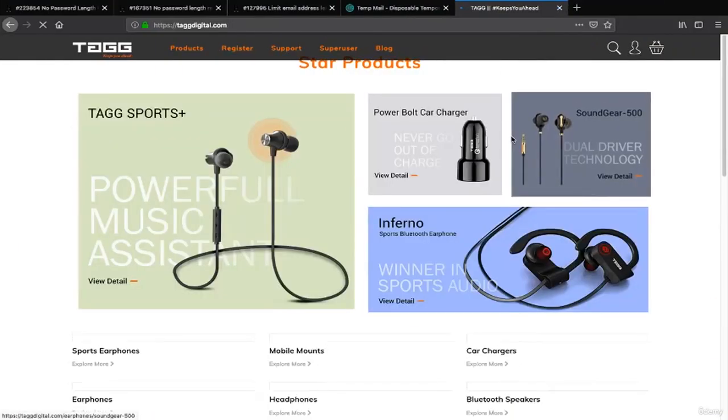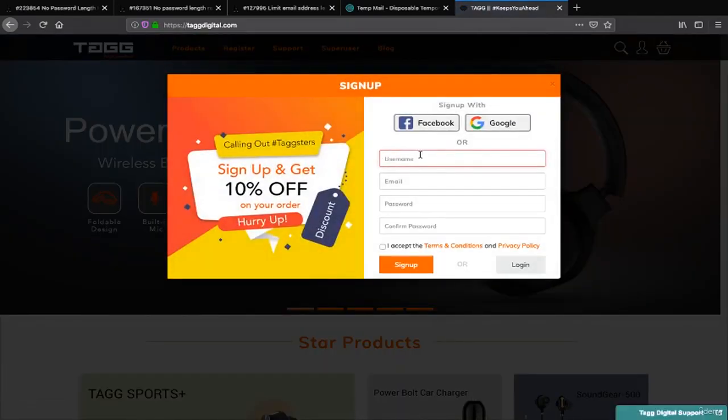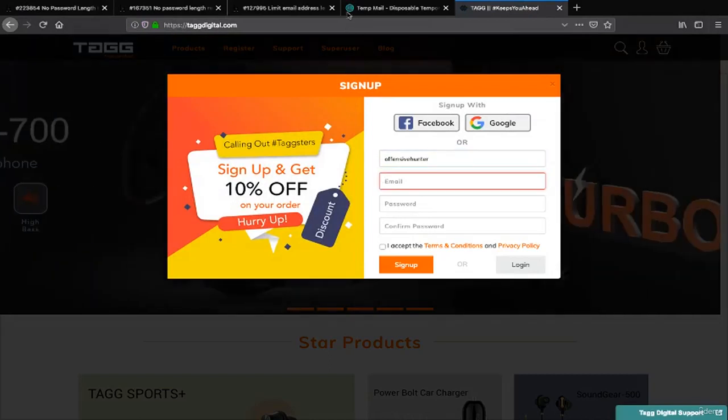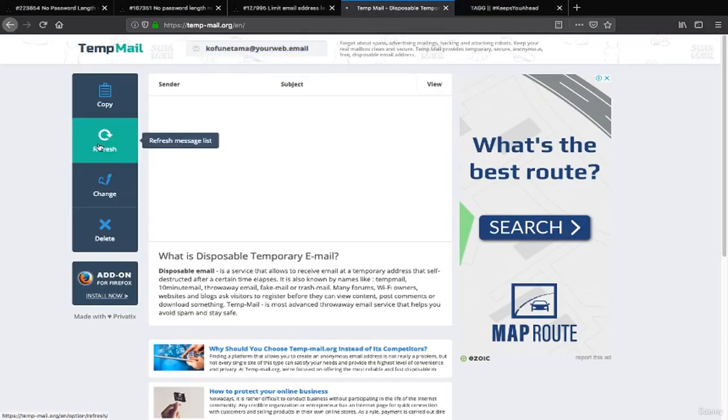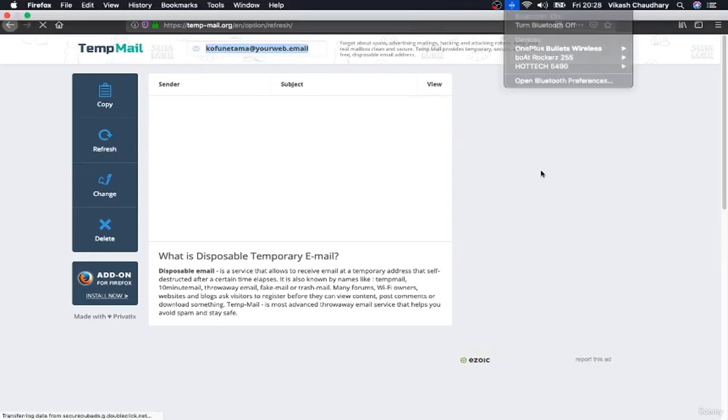Okay, let's click on this sign up page. I'll again capture this request. Let's say offensive hunter. Again, I'll give an email ID. Let's say I already have the email ID. If you replace this, you can see this now. I'm not getting anything. There is no email right now because I haven't signed up.